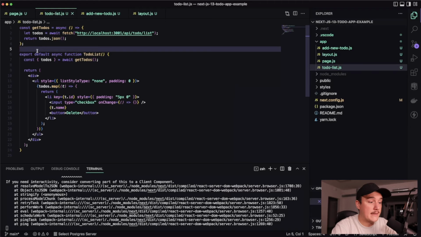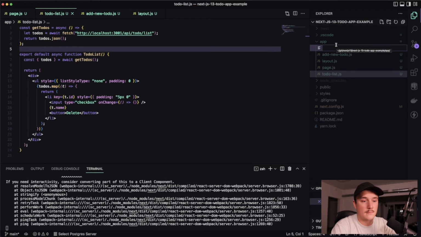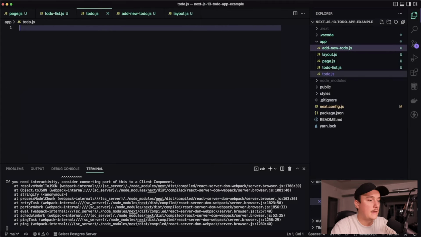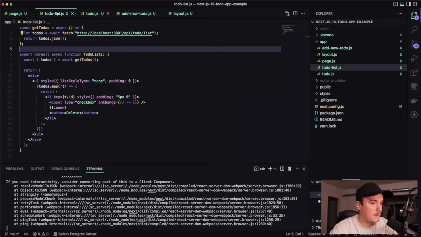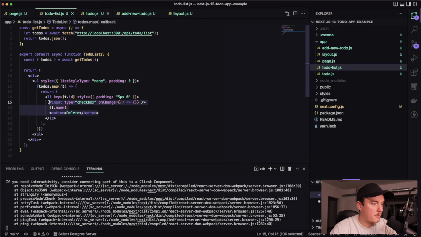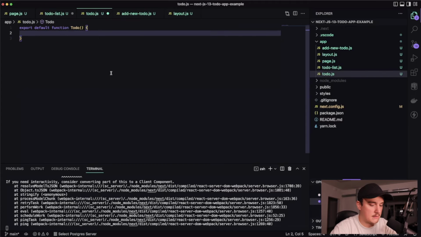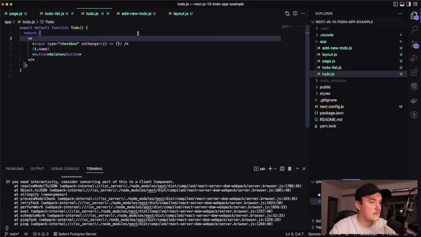So what we will do next is create a new component for a single to-do item. So let's do that. I'll add a file over here. Let's call it to-do. And from here, I will export a function like this. And then I will copy the contents of the li from the to-do list and remove them from there. And then just return them from this component like this. So let's save it.